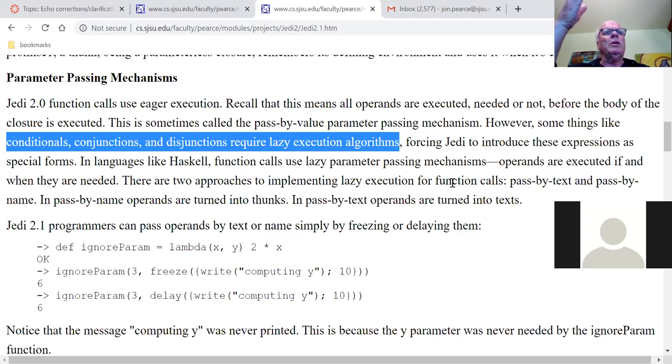Conditionals: you execute the condition. If it's true, you execute the consequent and ignore the alternative. If it's false, you execute the alternative and ignore the consequent. It turns out that that kind of stuff is necessary. Otherwise, you could never write a recursive function. If you wanted to know what 0 factorial was, well, yes, n is equal to 0 is true, and so the answer is 1. But if you're eager, you're also going to execute 0 times factorial of minus 1, which calls factorial of minus 2, factorial of minus 3. You go down a little infinite rabbit hole.